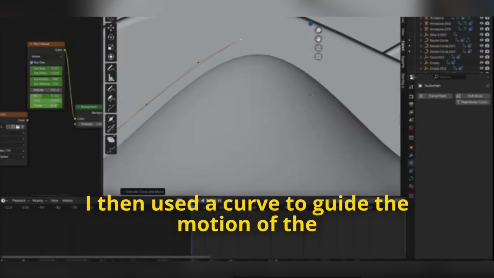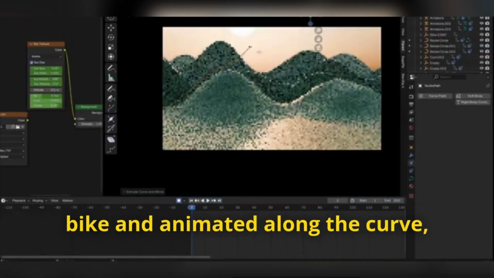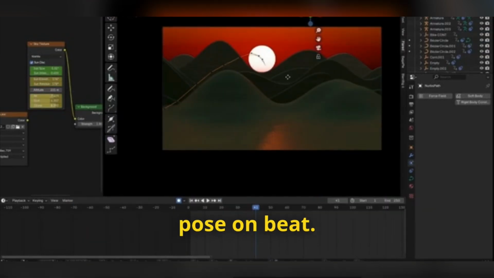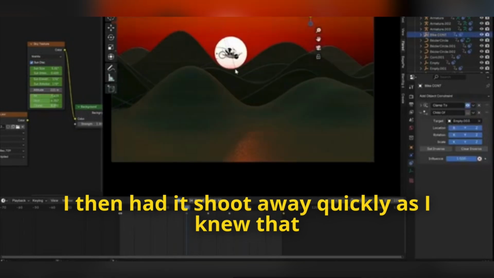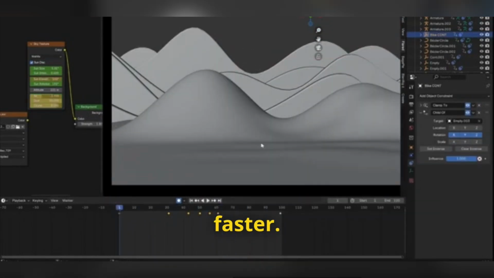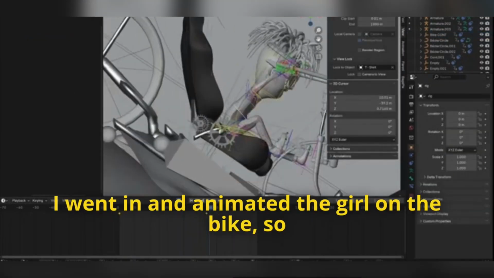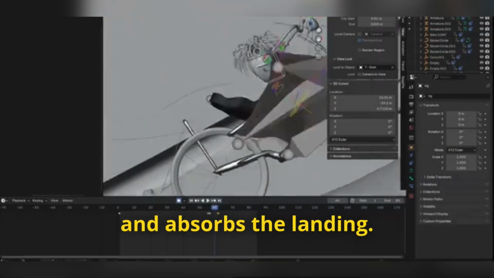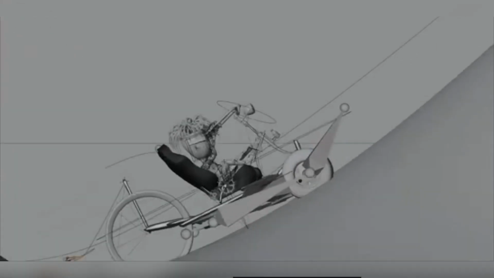I then used a curve to get the motion of the bike and animated along the curve, with it slowing down in front of the sun to hit a pause on a beat. I then had it shoot away quickly, as I knew that for the next shot it would be heavily faster. I went in and animated the girl on the bike so she pushes herself off the hill, leans forward, and absorbs the landing.